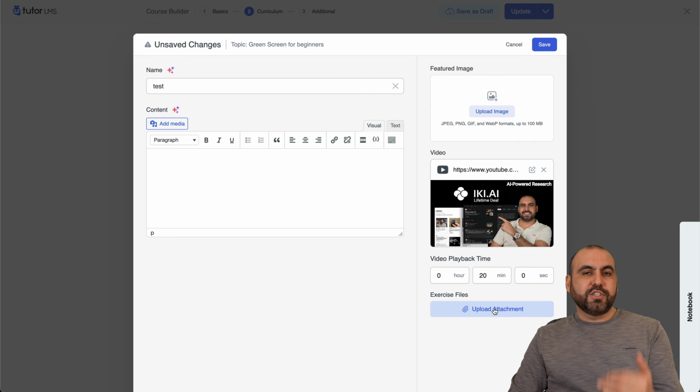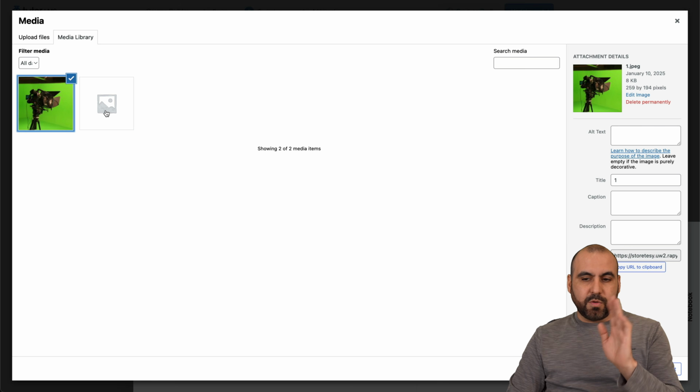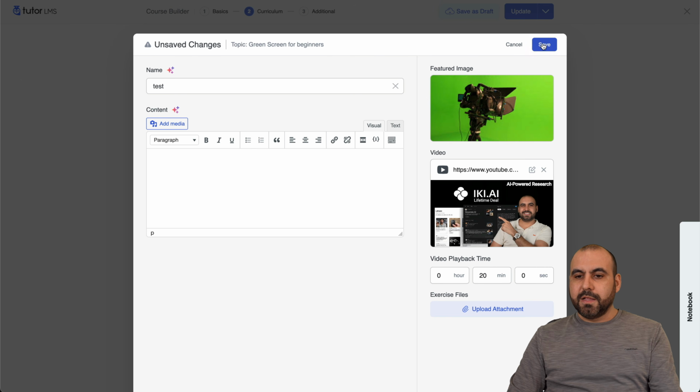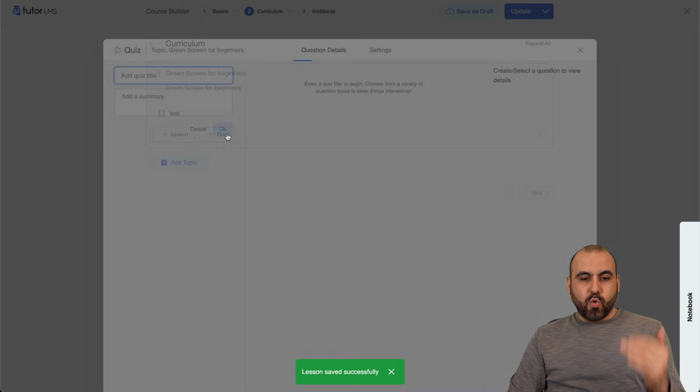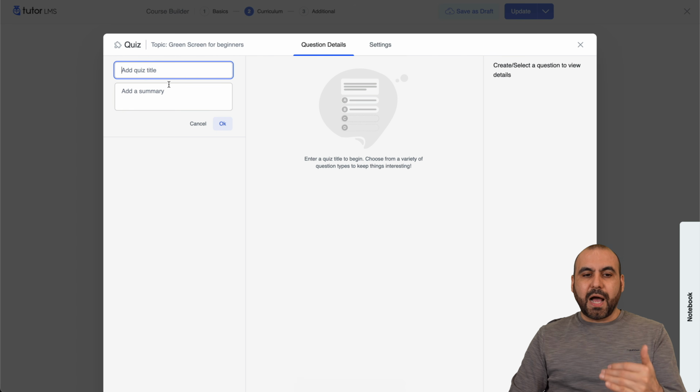And I can add files here, for example, PDFs, images, things that they need to check out to learn this particular topic. And image, I'll just select the first one just for testing purposes again. Let's go ahead and save it. We can add a quiz to this, and then we have the quiz options available here.